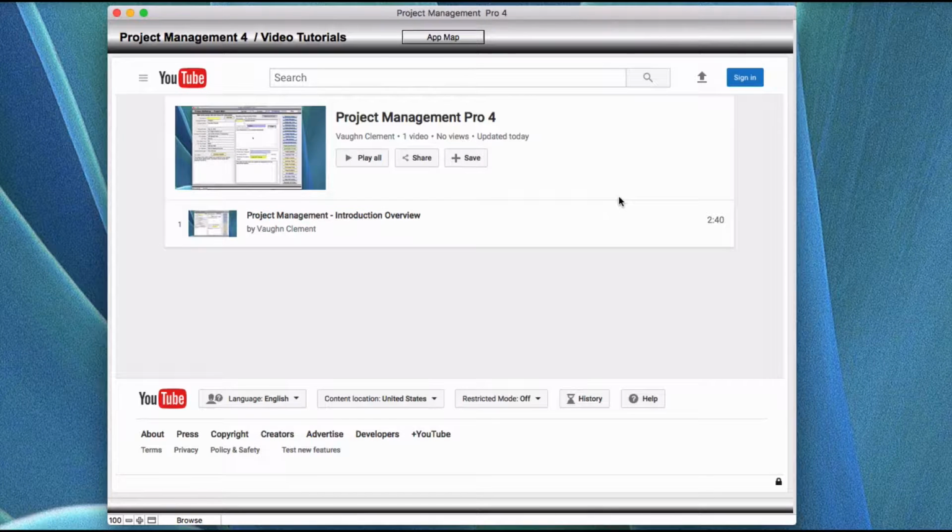This is the opening screen for Project Management Pro 4. When you open the application, this screen will be shown, and there will be a number of individual videos that explain how to use this application. Right now we have one in there that is being produced, and there will be a number of them.